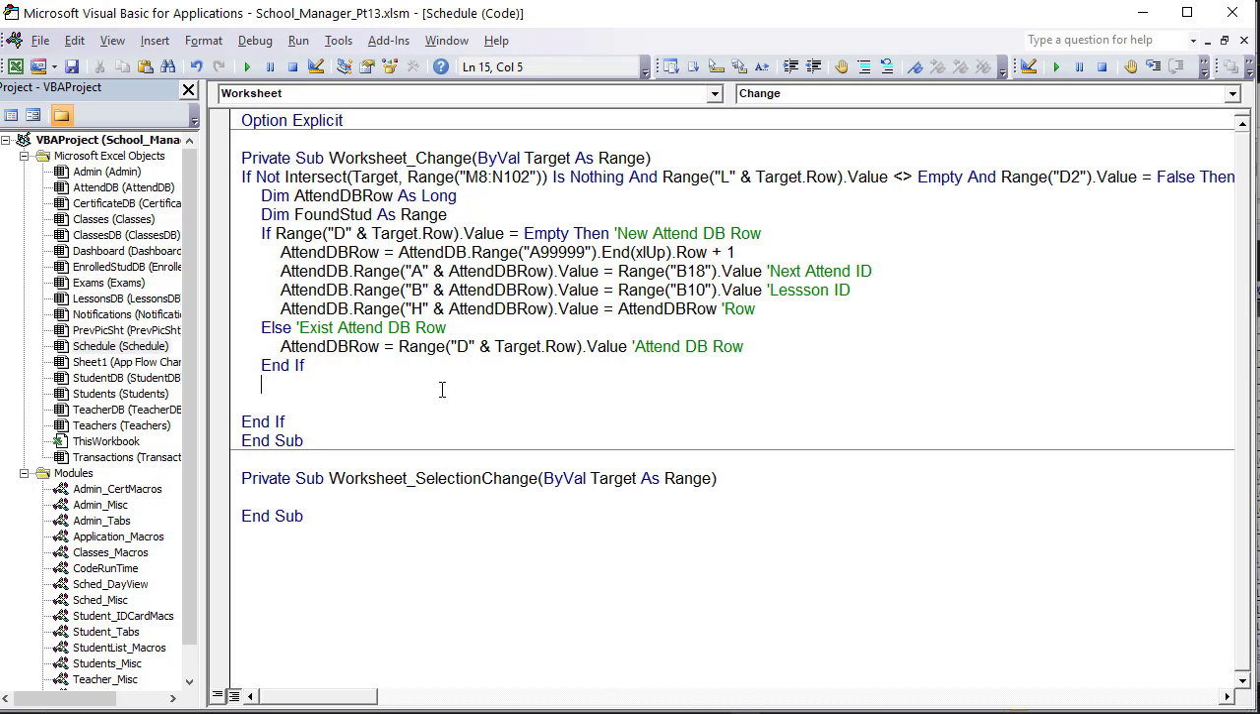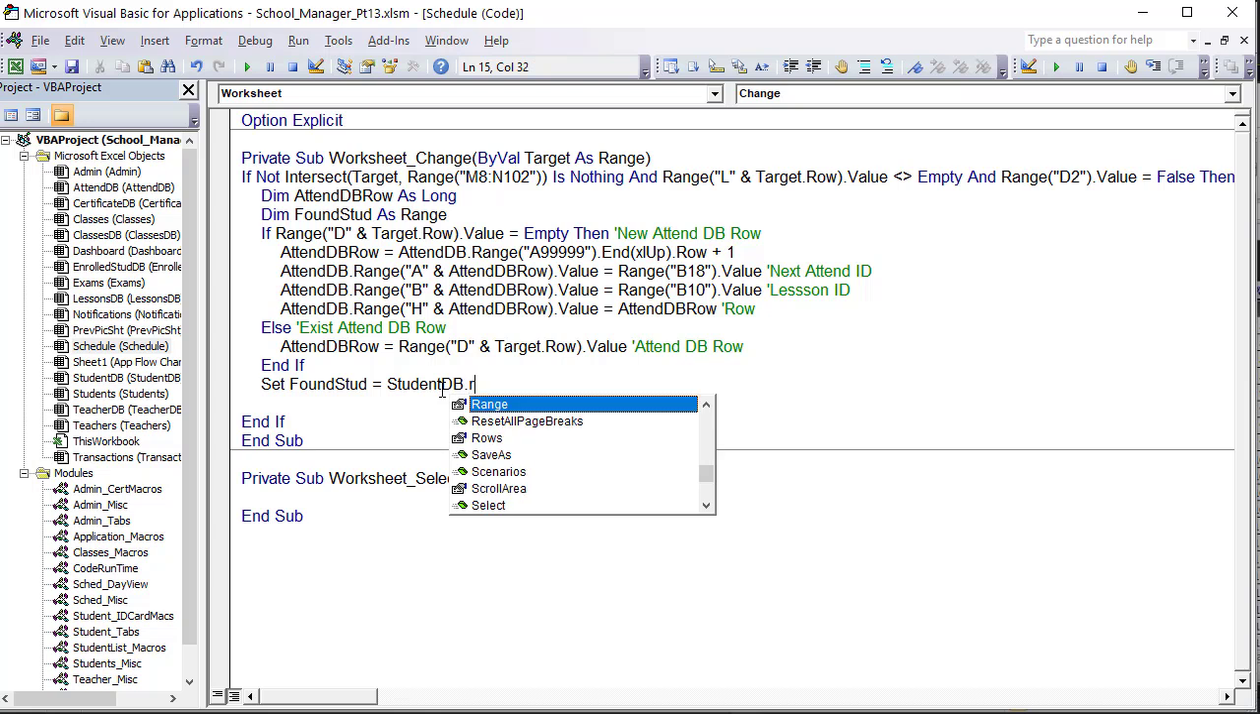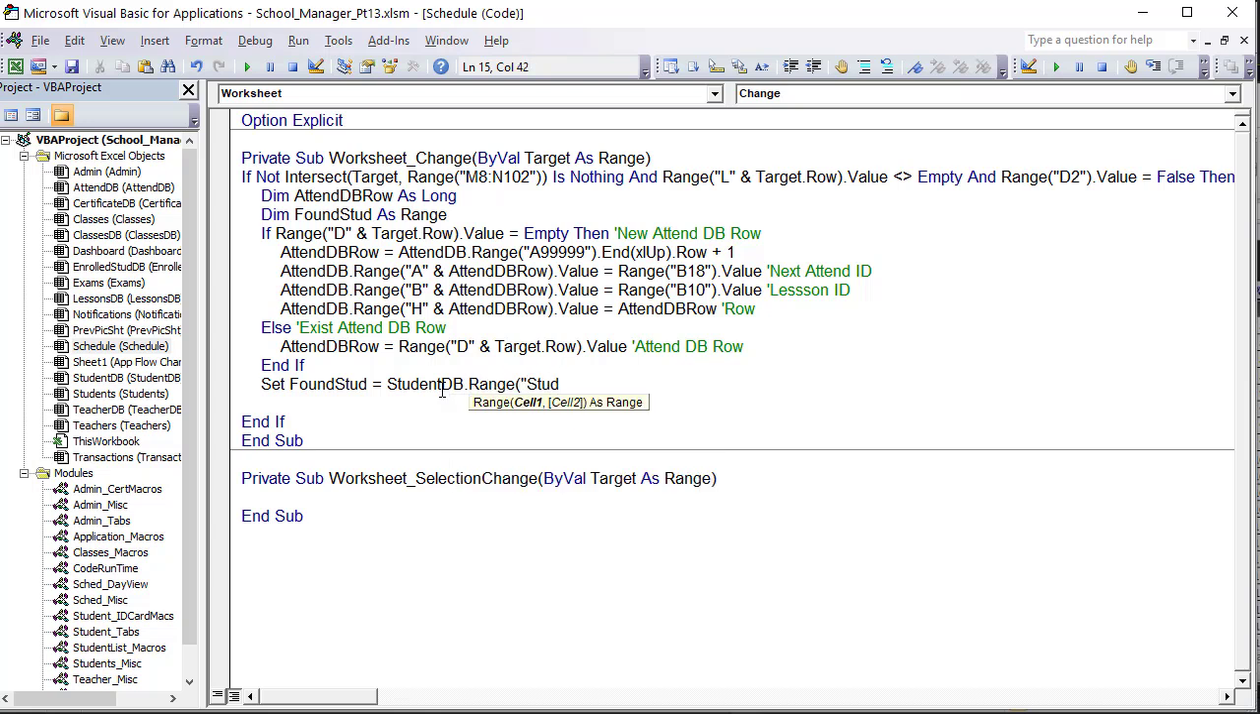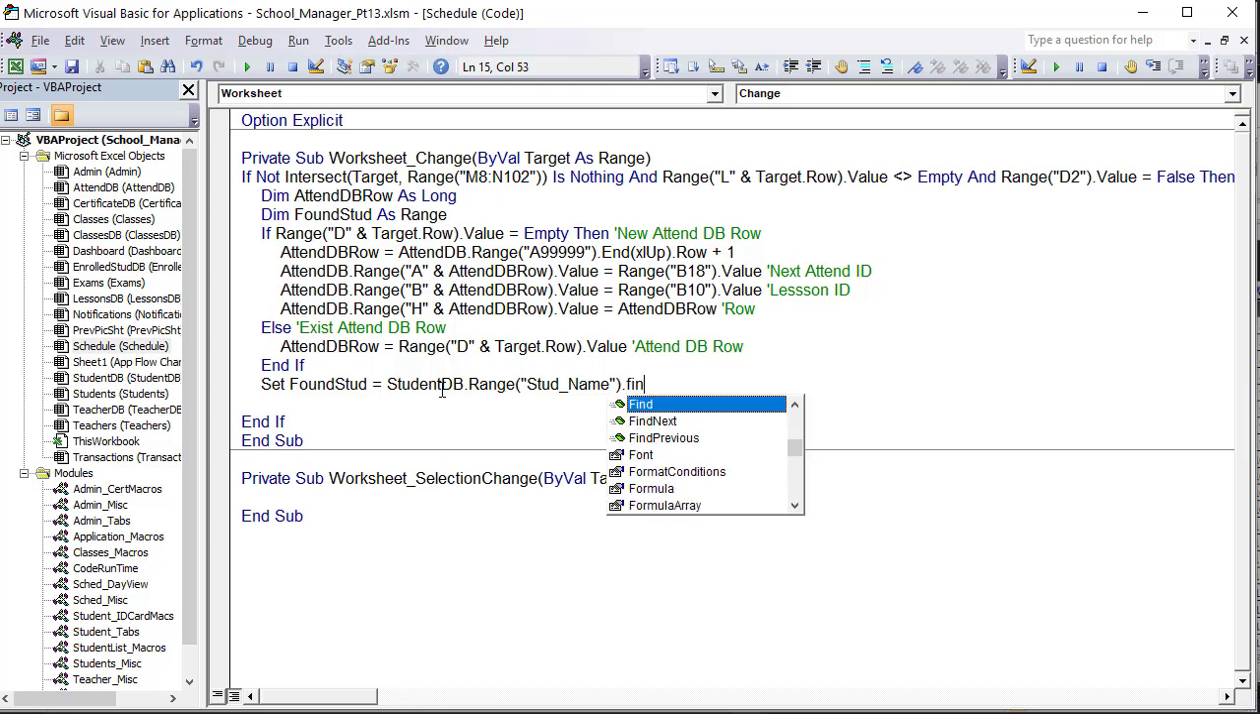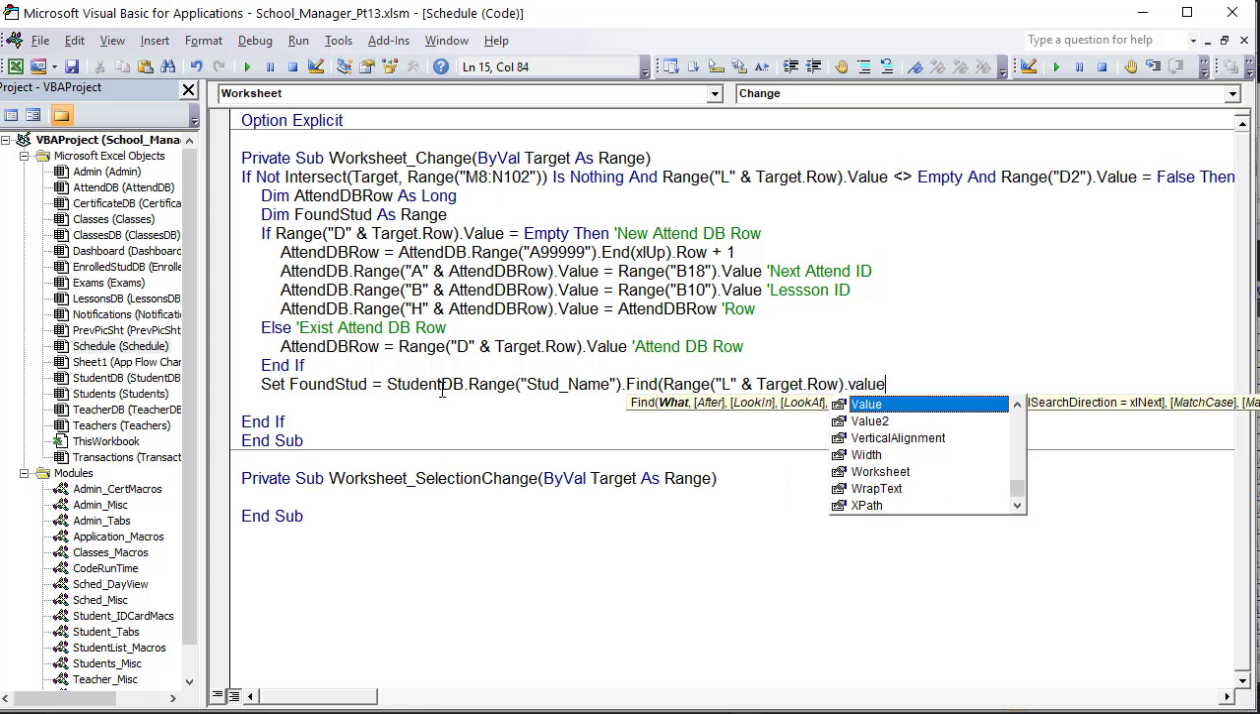So we'll start right here. We're going to set that range. That range is going to be set here, the found student equal to, what is it going to be equal to? Well, of course, we're going to base it on the student database. So the student database dot range is going to be the student name. We need to check that named range to make sure it's correct. Student name. And then we're going to run a find. And what do I want to find? I want to find whatever's located in range L in the target row. L and the target dot row. That's the student name. So that's what I'm going to be looking for.